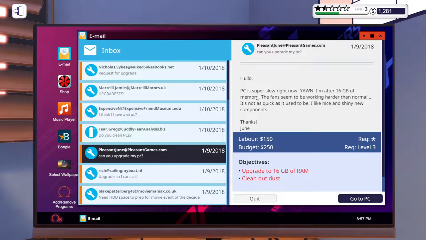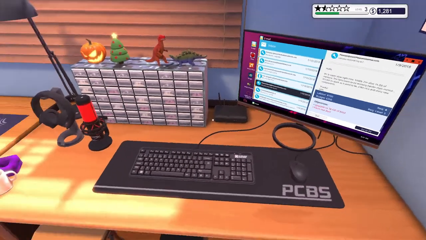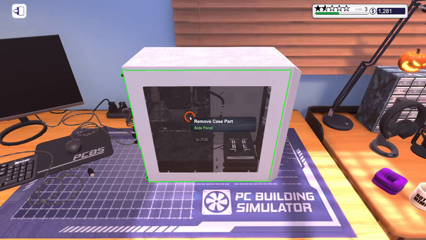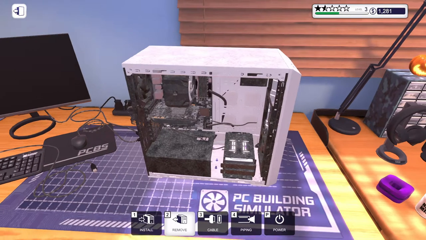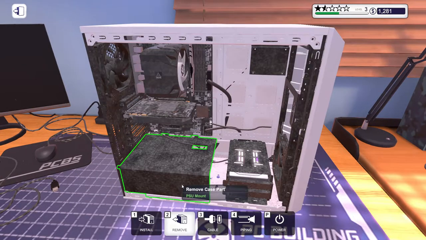So see, 16 gig of RAM, fans seem to be working harder than normal. It's not as quick as you'd expect from shiny new components. Right, so we're going to replace the fan. I think that was the hint for this one. Now it could just be the dust, but I think we're going to blow it out anyway. Wow, look how crappy that looks.